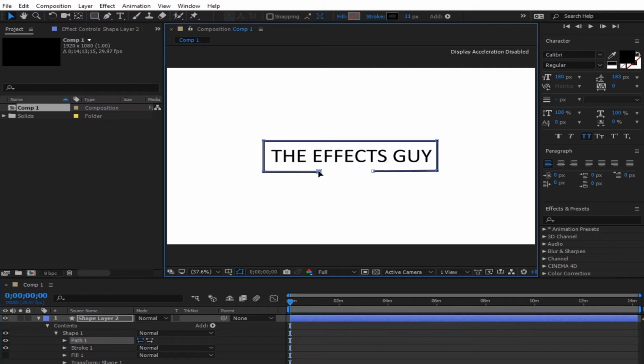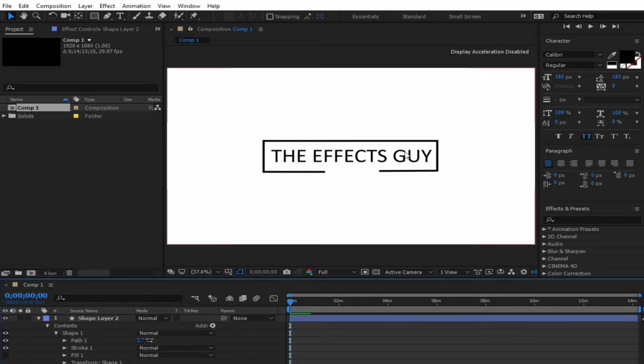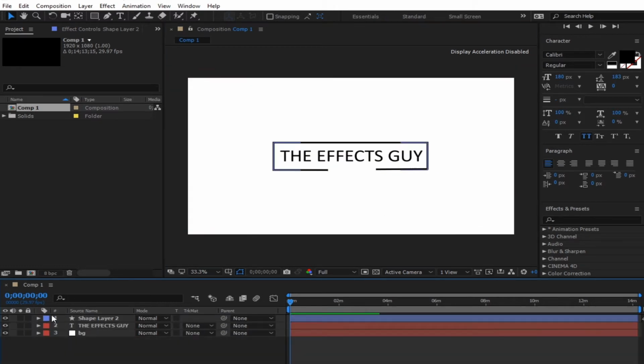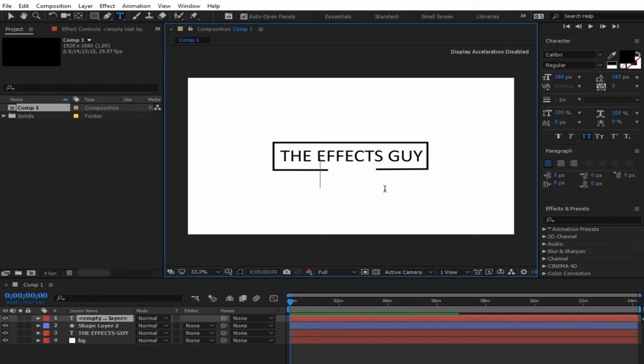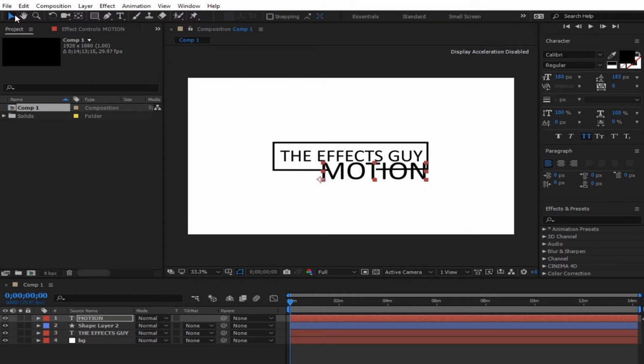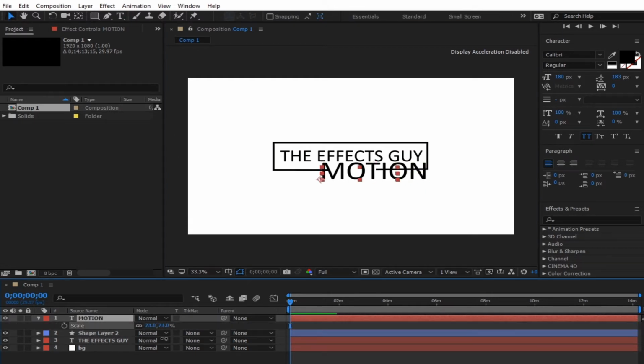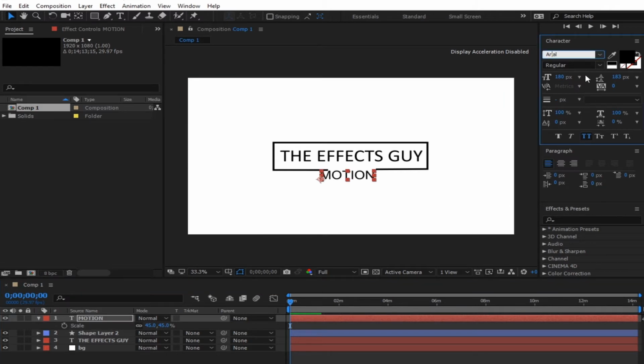So when we are done with this, we need to add some more text. So right here, I'm gonna put motion. Alright, and I'm gonna scale it down, make it so small, put it to Arial, regular, and I need to give it space up these characters. So you just move this thing here and space them up as much as possible.